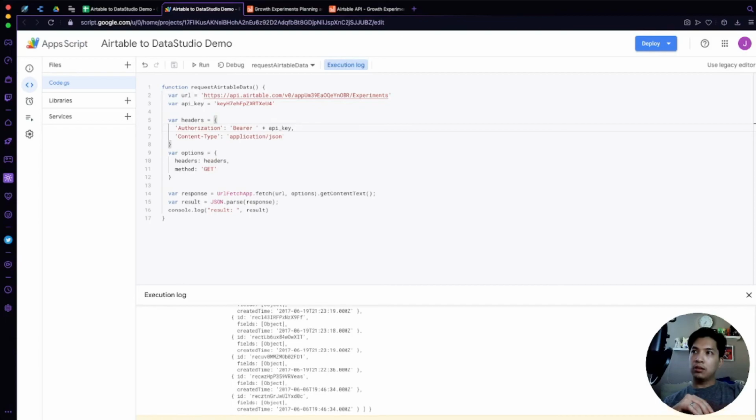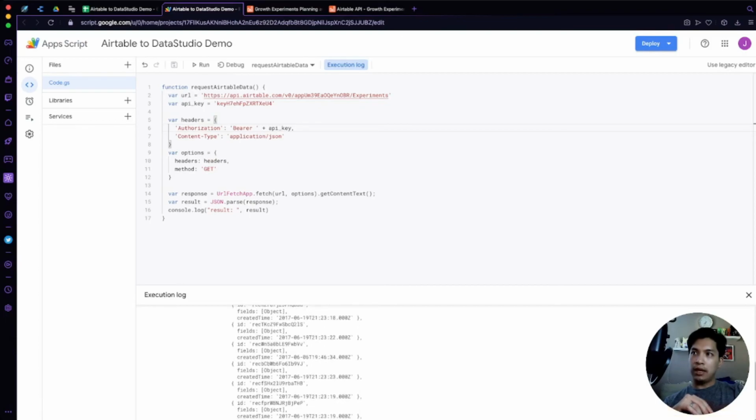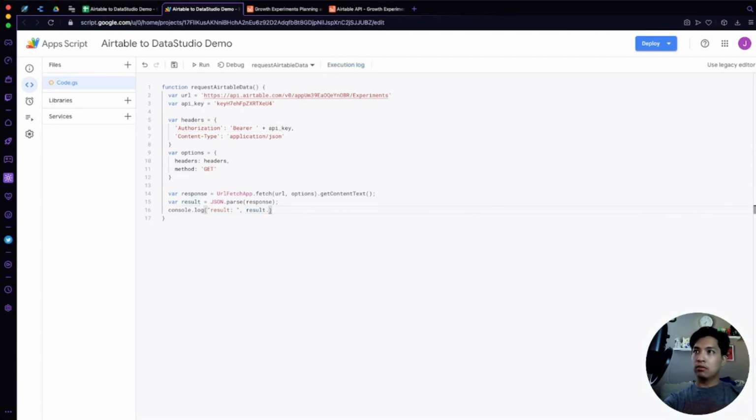So within the console log we see here, we got the ID, which is the Airtable record ID, and then we have fields, which is set to an object, and then the created at time. We don't really care about the ID because we're not going to be sending updates to Airtable, so we don't necessarily need it. So what we'll do here is say console.log result.records.